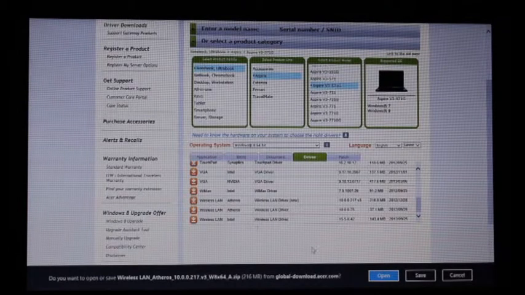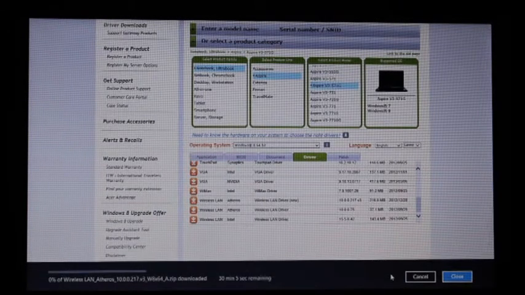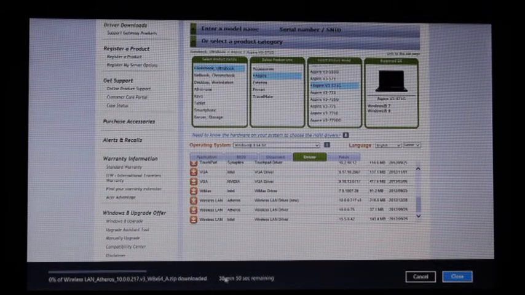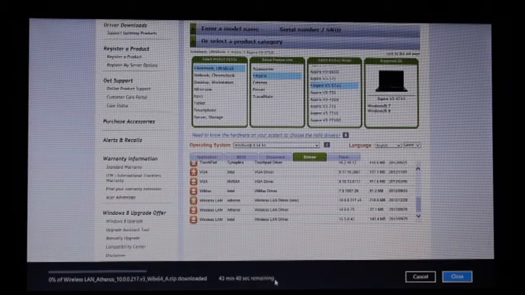You can save the file to install later or click Open to install once the download is finished. Download speed depends on your internet connection. This one's rather slow, so I'll cancel it for now.